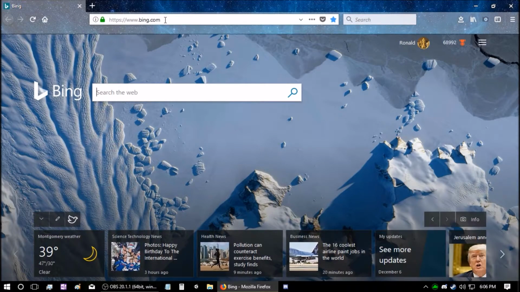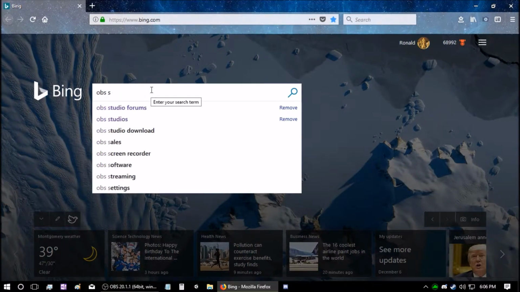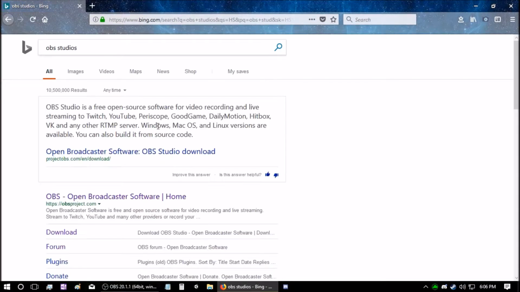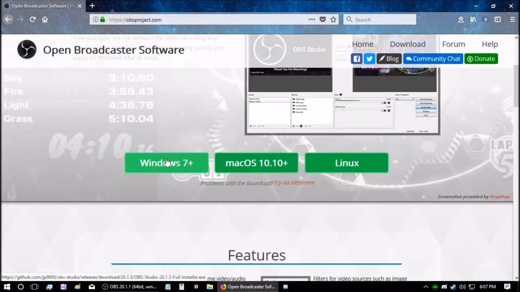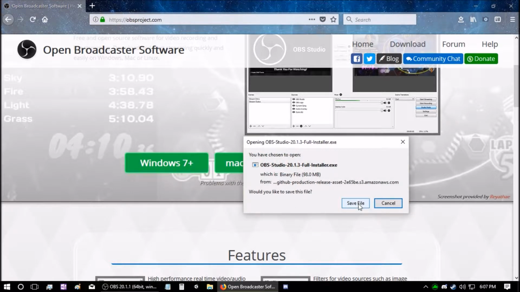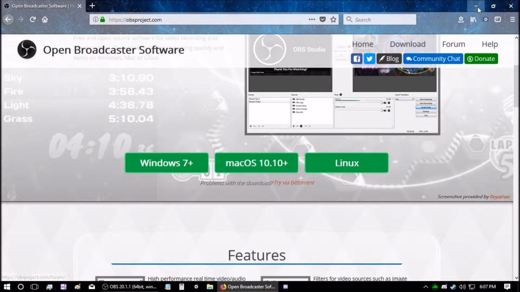So you would open your web browser and you would type in OBS Studios, and it's going to be the first one. Just go here, click download, click your operating system, click save file, and mine pops up here. I think Windows Explorer or Edge will also give you an indication that it downloaded up here. Just click that and select the file and download it. Pretty simple. I'll let you go ahead and do that. Download it and open the software up.